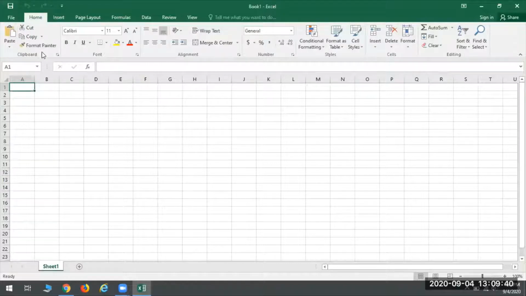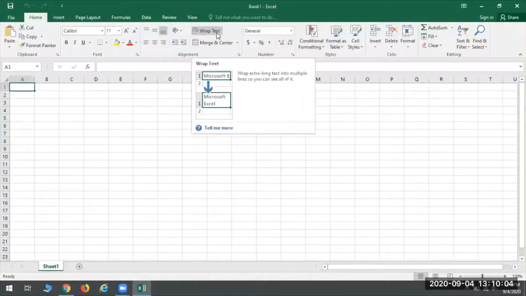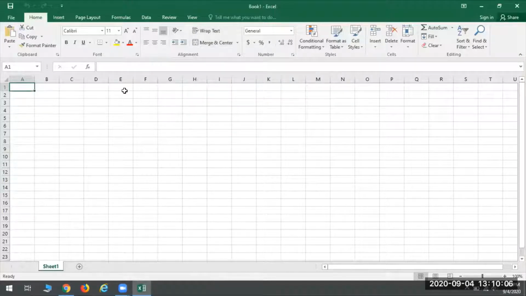Underneath the tabs, it's split up into groups. For example, for Home here, the very first group is Clipboard. In Clipboard, we have cut, copy, paste, and format painter. We have the font group, so everything that you want to do with font is in the font group. We have the alignment group, and so on and so forth. So the ribbon is the overarching entire thing. We have the tabs, and then it's split up into groups.